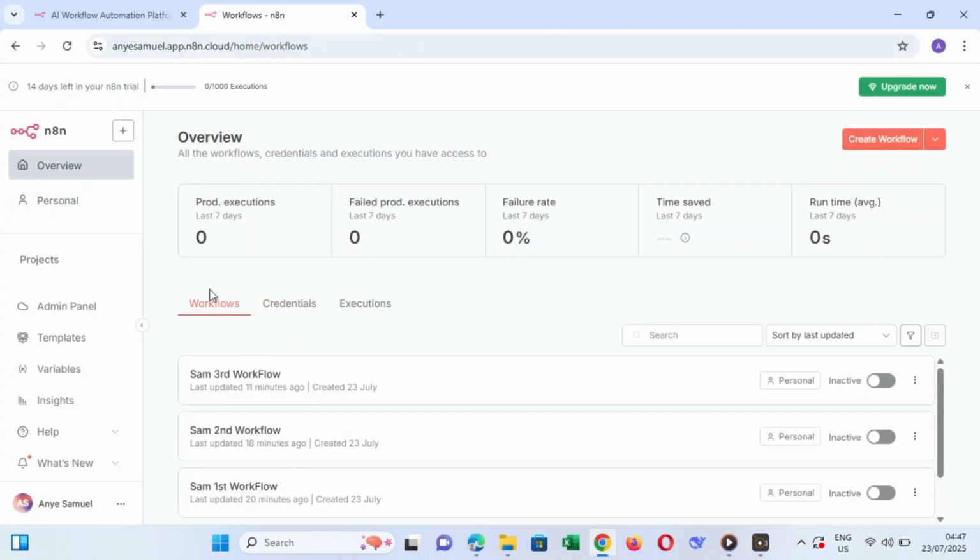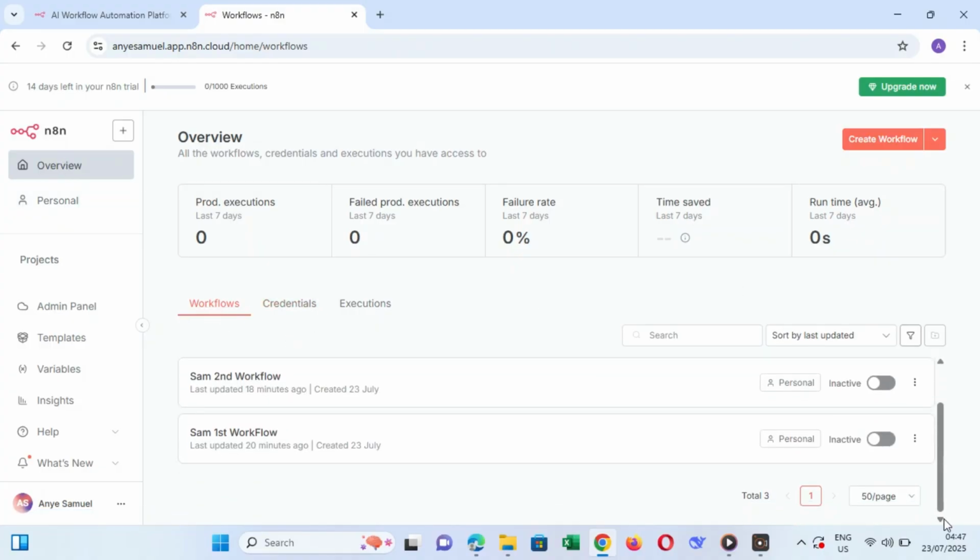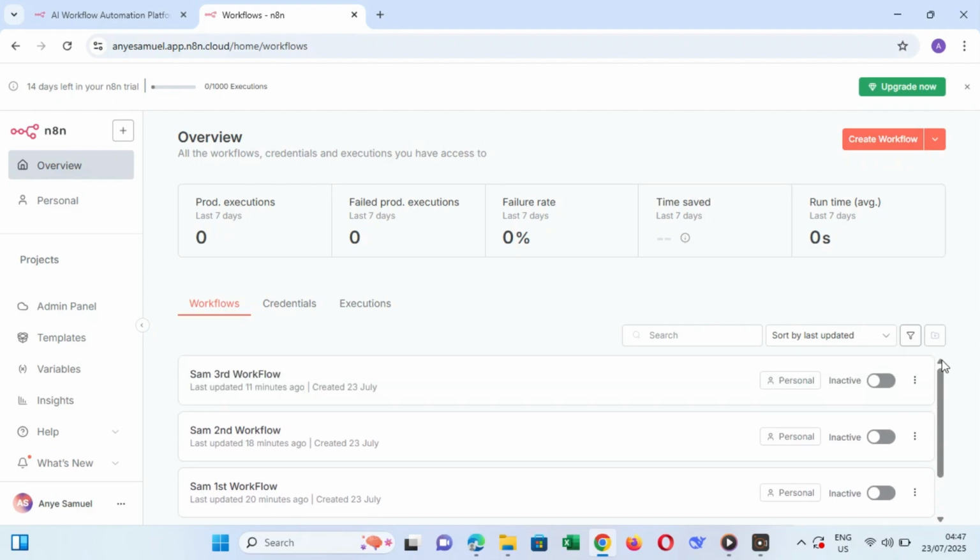Now, to see archive workflows, you need to have at least 2 or more workflows in your account. Note that if you have only archived your one and only workflow, this option may not appear. So make sure you have more than one workflow.